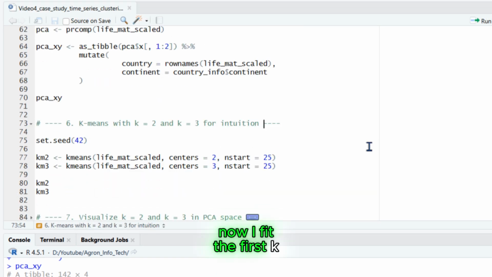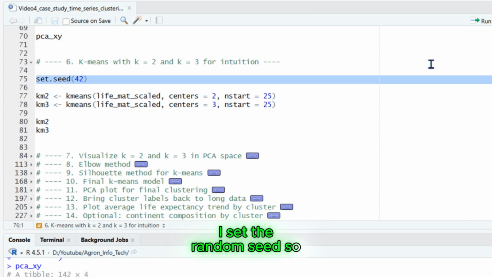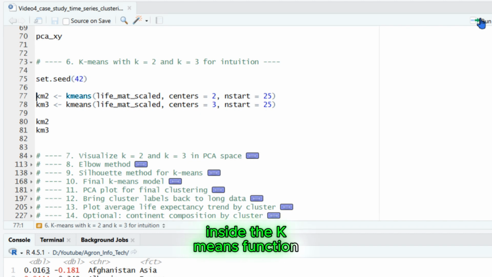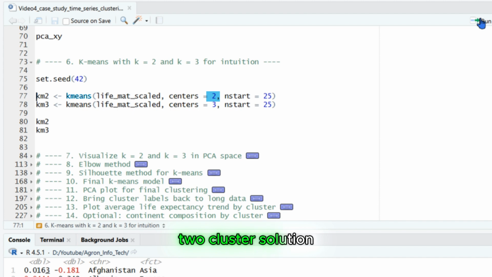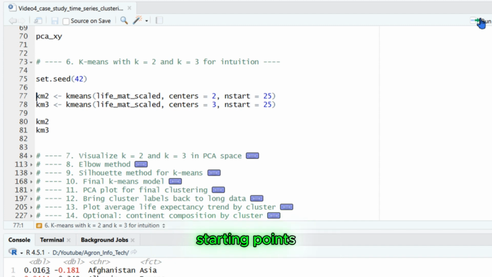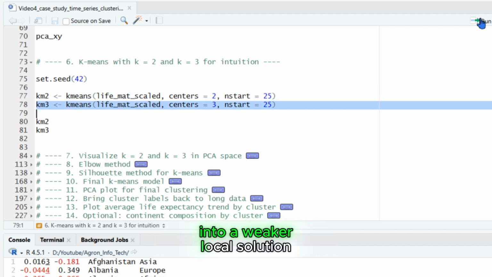Now I fit the first KMeans model with K equal to 2. Before doing that, I set the random seed so the clustering is reproducible. Inside the KMeans function, I set centers equal to 2 because I want to test a 2-cluster solution, and I set nstart equal to 25 so the algorithm tries multiple random starting points and keeps the best result. This matters because KMeans can otherwise settle into a weaker local solution.